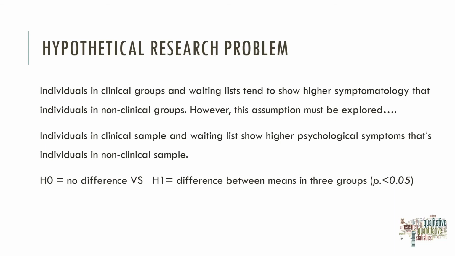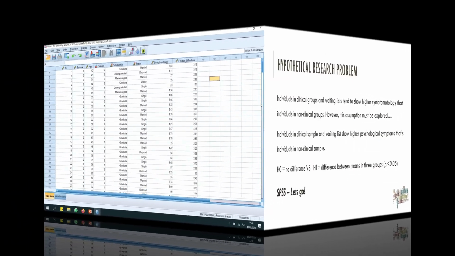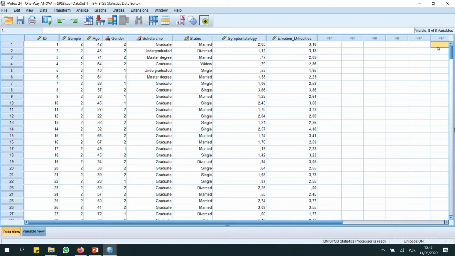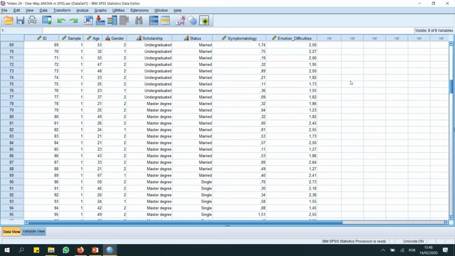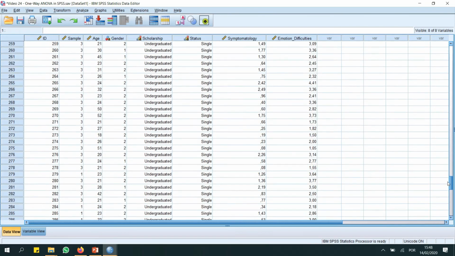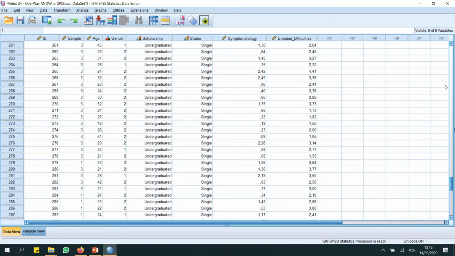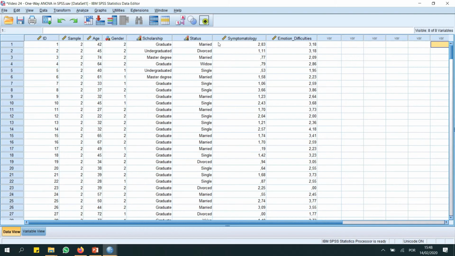Okay, so now let's go to SPSS. So now we are here in the SPSS environment, and as you can see, we have our variable related to the sample. We have sample 2, sample 1, okay, and sample 3. And we have here the other variable regarding our hypothesis, which is symptomatology, okay. And then I'll show you how to perform a one-way ANOVA, okay.